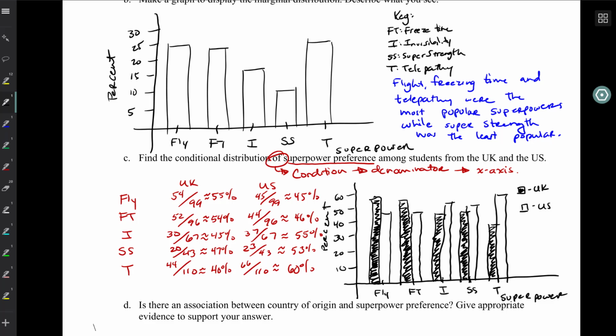Alright, so here's my bar chart that illuminates a little bit the relationships between the different superpower preferences and the country of origin of these students. A couple of things we can look at here to try and answer this ultimate question: are these two variables associated? Does knowing somebody's superpower preference help me determine what country they're from?